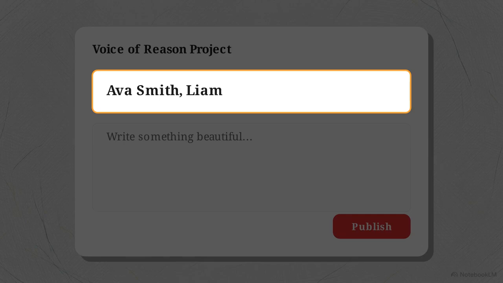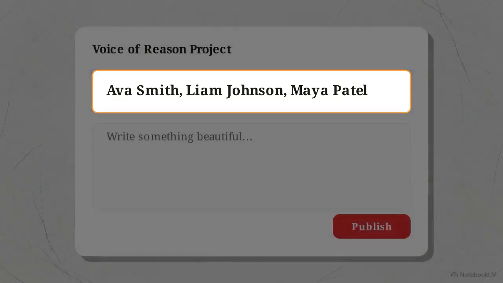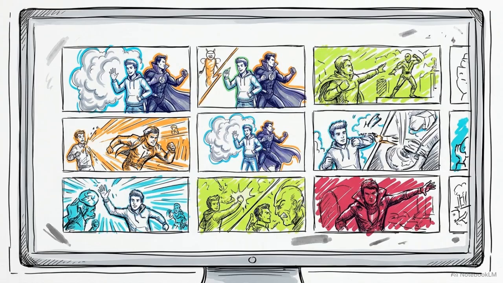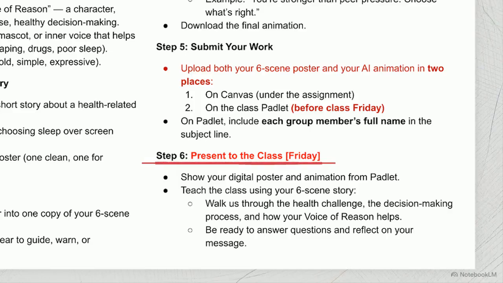You must type out the full names of every single group member right here. Taking the time to format this step correctly guarantees your entire team gets their points and is locked in before Friday's deadline. Once you hit submit, you'll see your completed animation looping on the class feed, right alongside your peers' work.